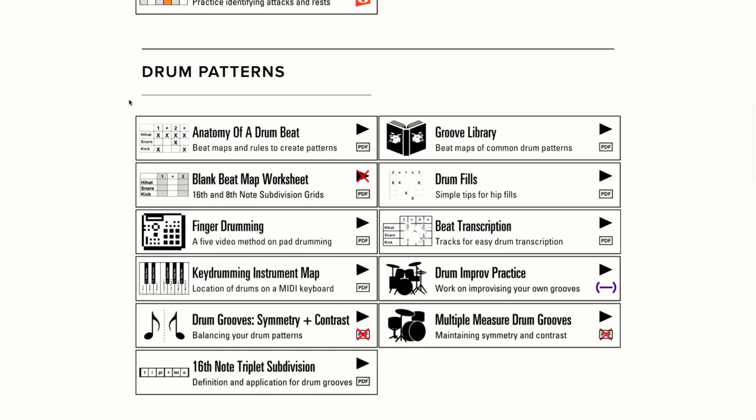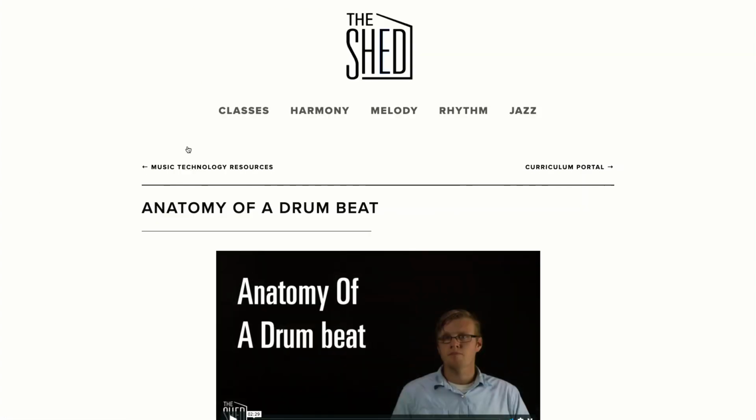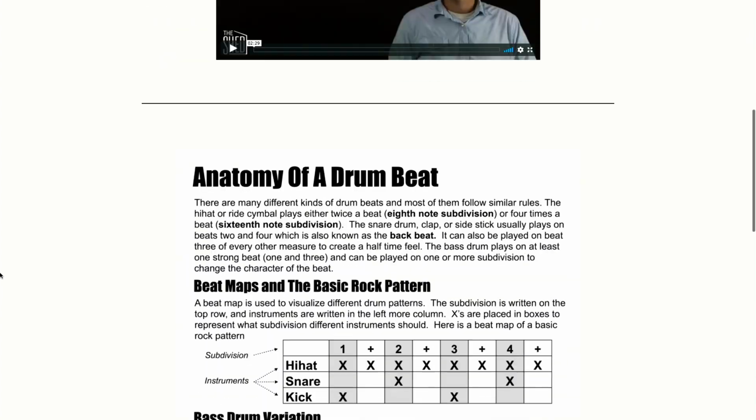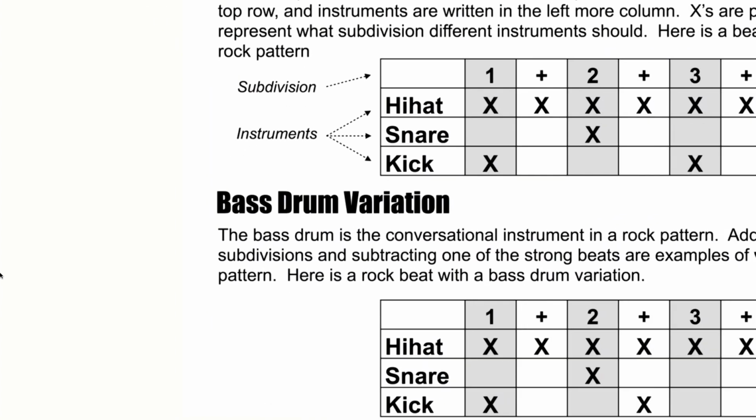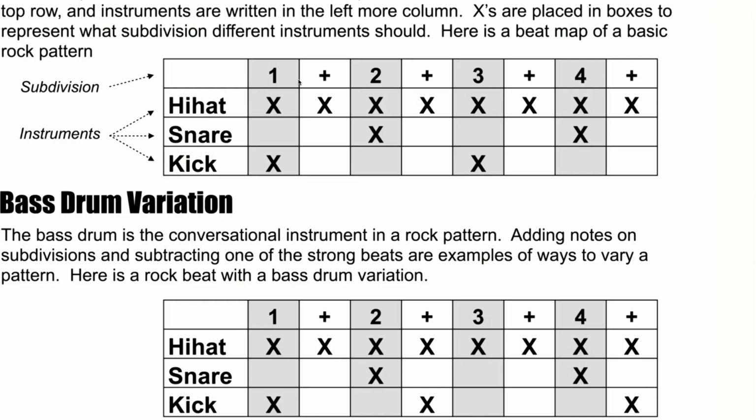So you have this drum pattern section. And in this drum pattern section, there's a button for anatomy of a drum beat. And there's a nice video where I talk about exactly what I'm about to talk about, but so here is the standard drum groove. This is the basic rock groove. It's in so many different songs. But what happens is there are three instruments, and each instrument has a specific role.